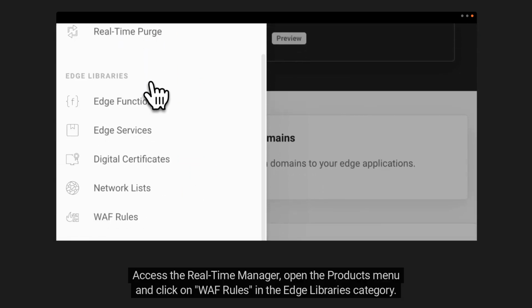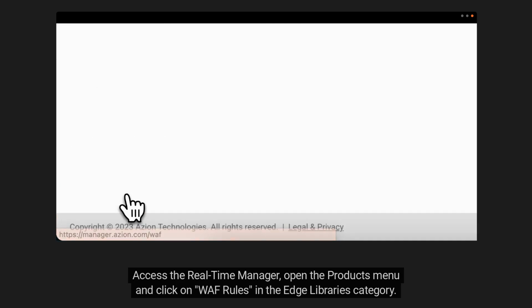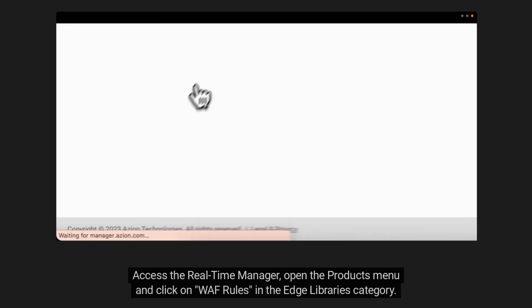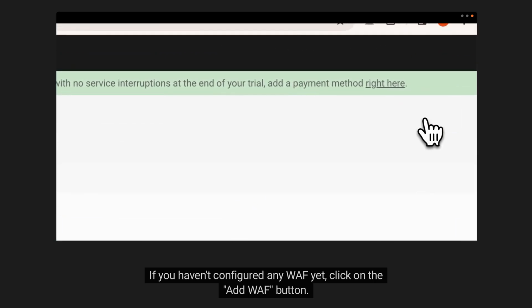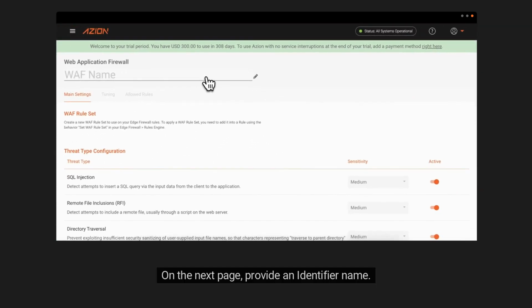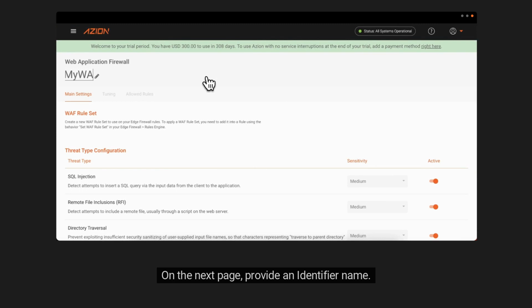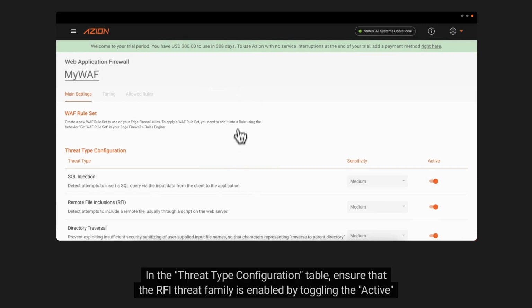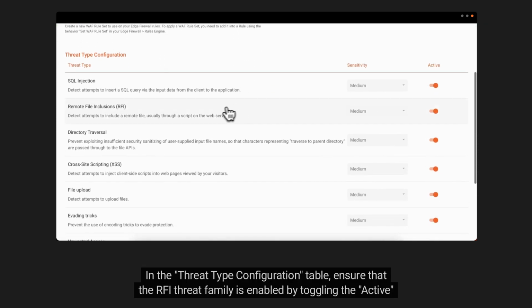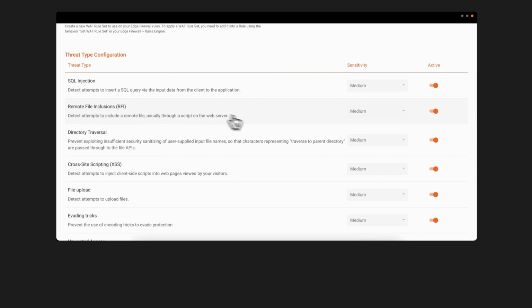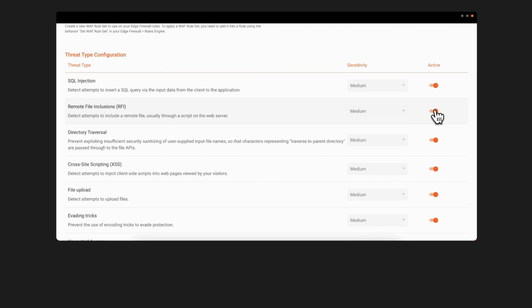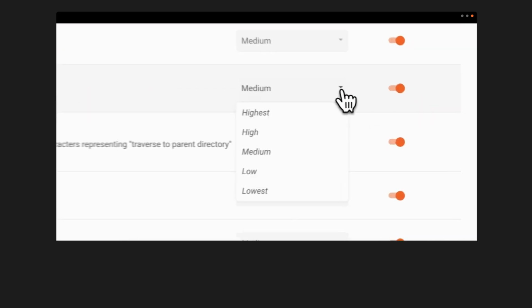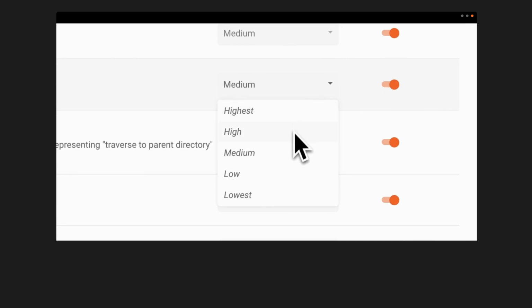Access the Real-Time Manager, open the Products menu and click on WAF Rules in the Edge Libraries category. If you haven't configured any WAF yet, click on the Add WAF button. On the next page, provide an identifier name. In the Threat Type Configuration table, ensure that the RFI threat family is enabled by toggling the Active switch to the On position. You can set the sensitivity level based on your requirements, from lowest to highest. The default level is Medium.